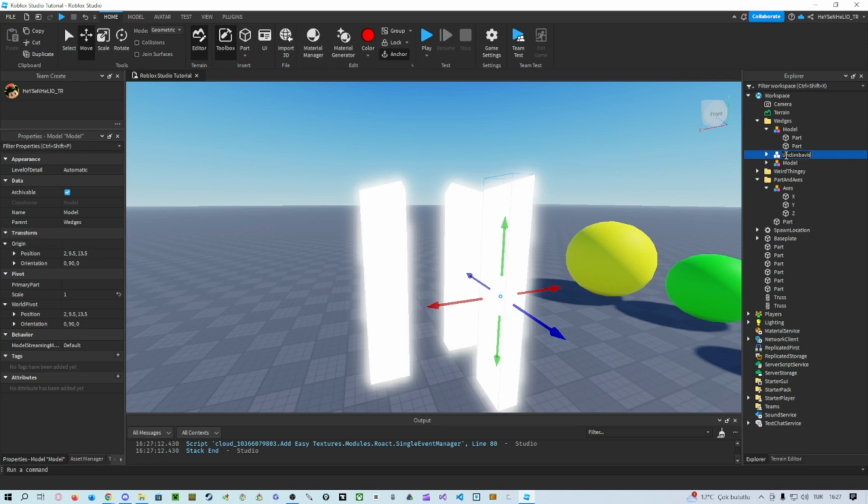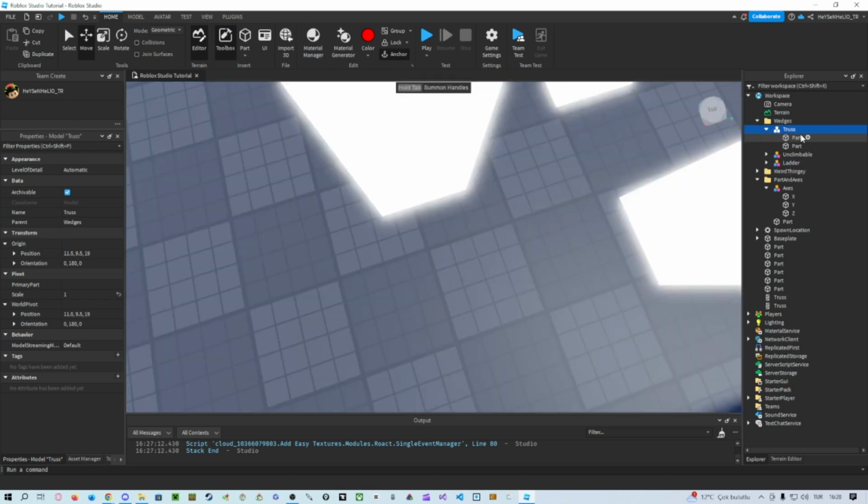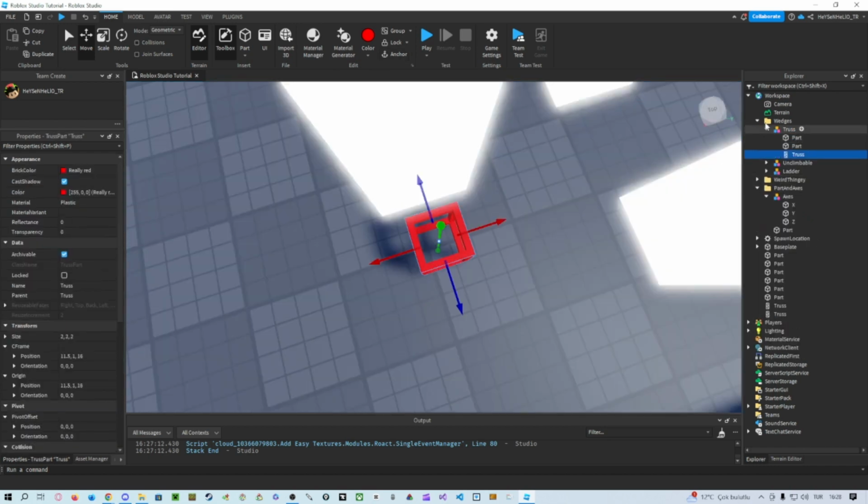This tower will be unclimbable. This tower will have a truss. And this tower will have a ladder which I haven't explained yet. So let's add a truss into this model, and anchor it.